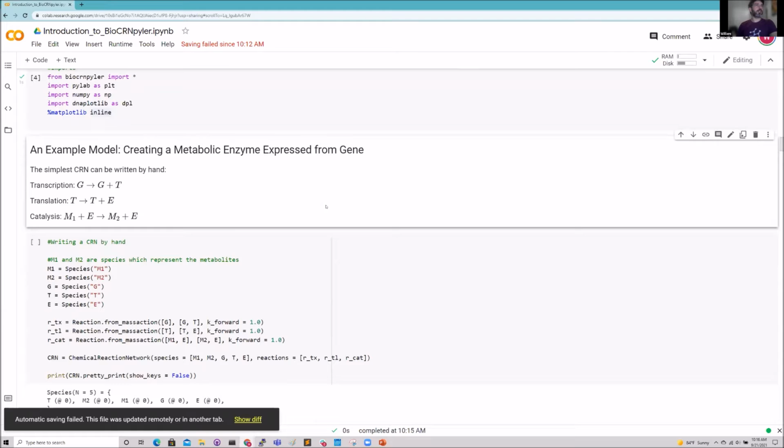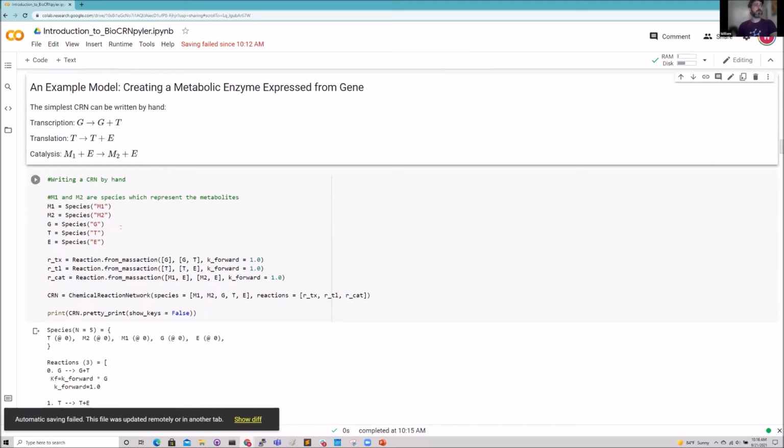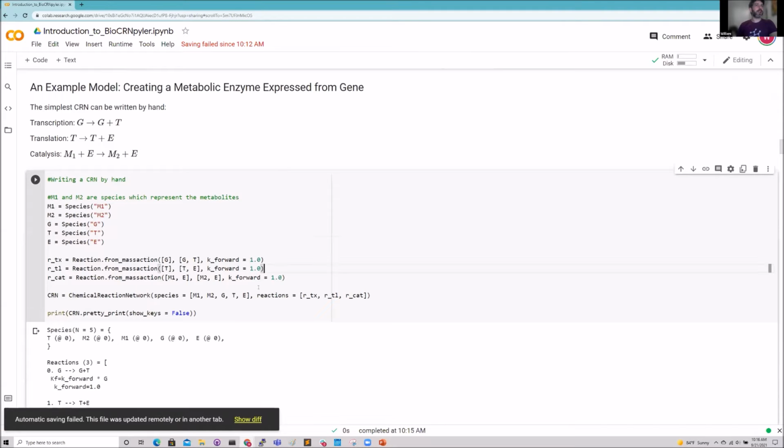So it's an example model where we're going to have a metabolic enzyme expressed from a gene. My gene is going to be transcribed to produce a transcript. My transcript is going to produce this enzyme E, and E is going to catalyze metabolite 1 becoming metabolite 2. First, I'm going to write this out as a chemical reaction network by hand.